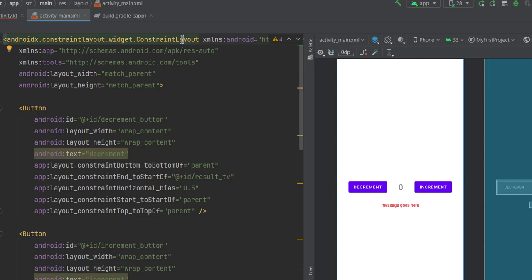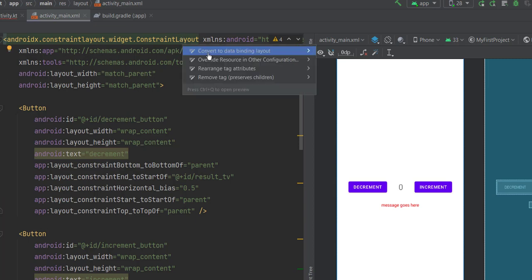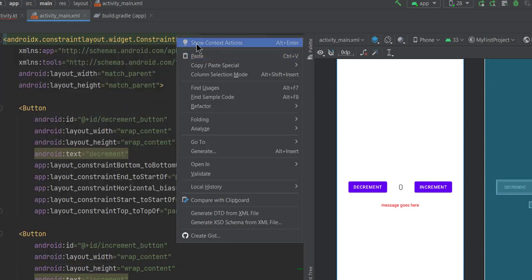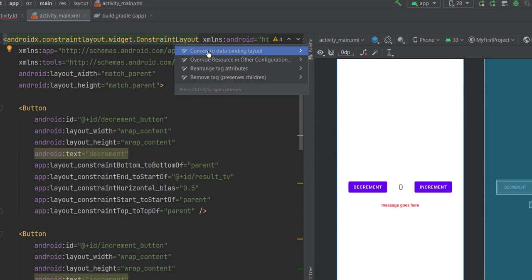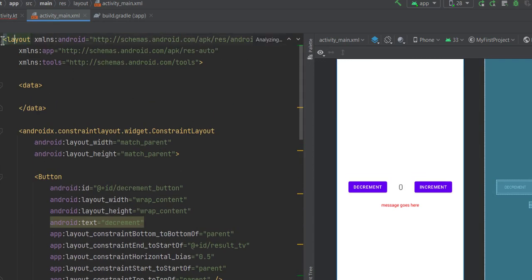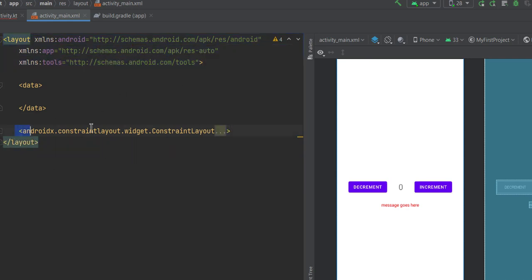So we have a shortcut for this, Alt Enter, and convert the layout to data binding layout. Similarly, you could just right click, show context actions, and choose the first option. And you can see here it just made the layout here as the parent of our layout and made our actual layout a child to that layout, and just added this data tag here.